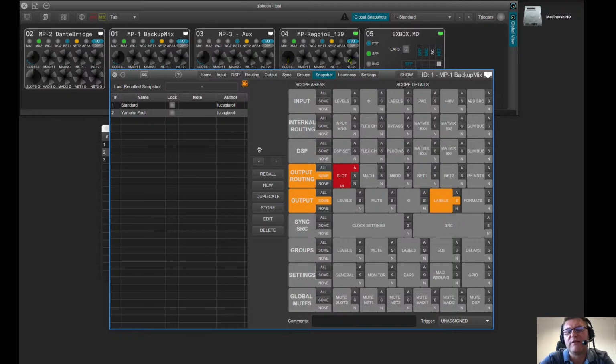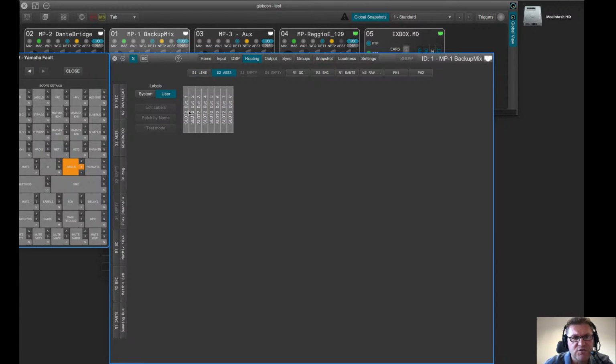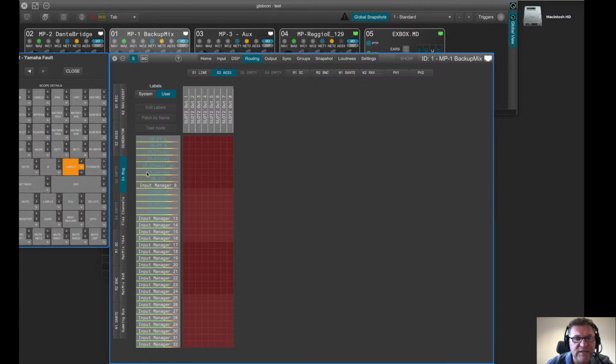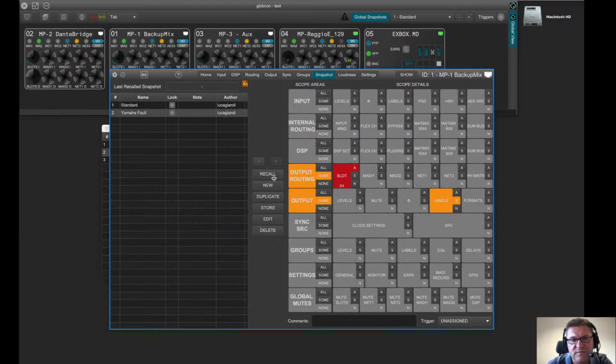This is another incredibly important feature regarding the Globcon implementation and the snapshots inside of the Prodigy series. You are not forced to recall a memory or a snapshot for the total amount of parameters, but you are the one deciding which parameters should be recalled, on a very, very granular approach. So if I select something, I can see that in this snapshot only the 8 channels of the local analog output have been recalled, nothing else.